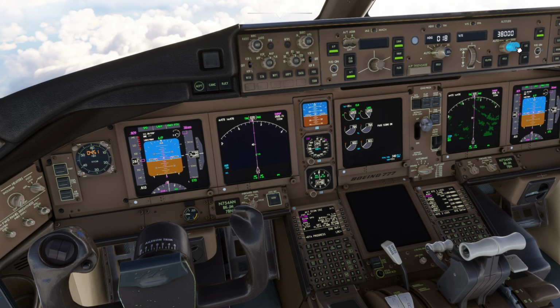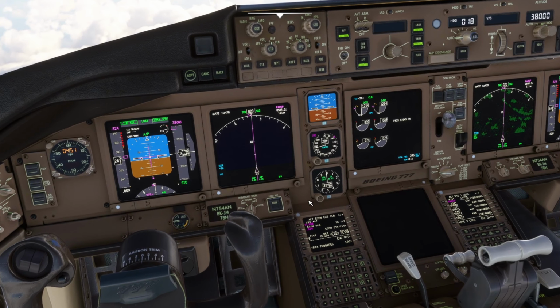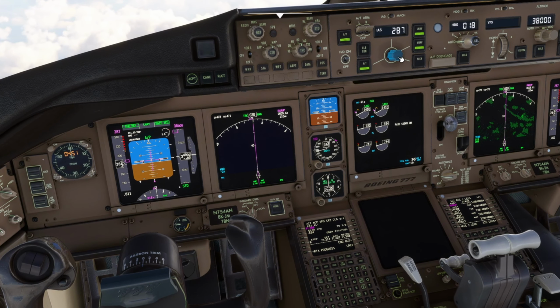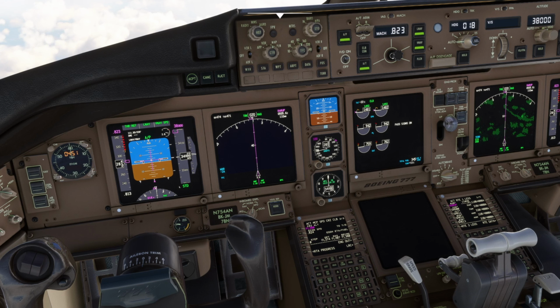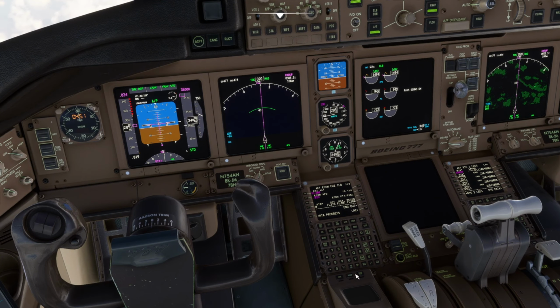we can do so again by pushing the altitude selector. Maybe ATC will give us a speed restriction. We could do it either by speed intervention, and we can click this button, indicated airspeed Mach. So now we can select a Mach number. But of course we could also do it via the FMC.